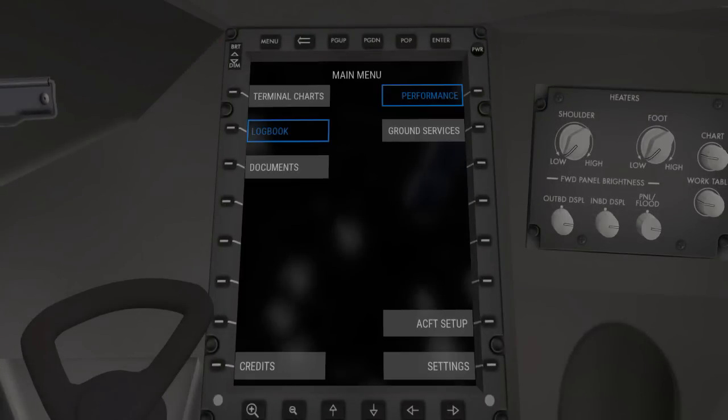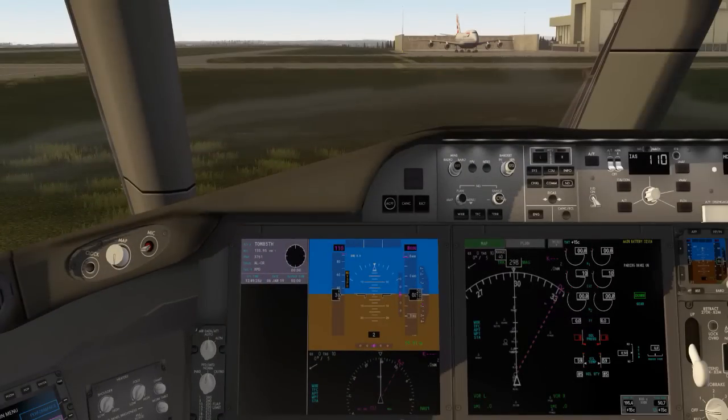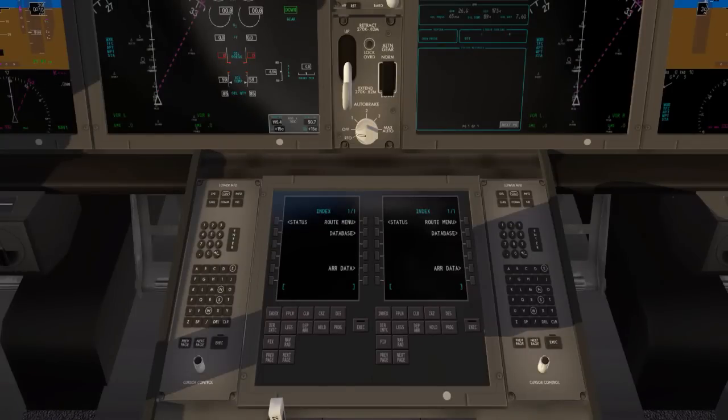And as you can see here, we've got the electronic flight bag open, and you can load up terminal charts, but that doesn't quite work just yet. But you can get terminal information. There's ground services as well, and I'm just checking that I have got that power on.